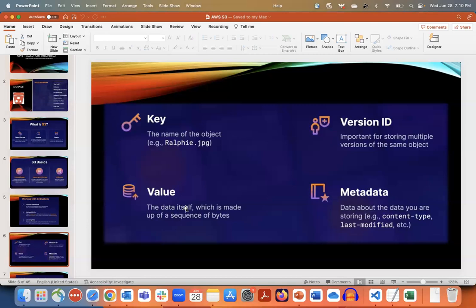And the other thing is the object also has more information about it. The object may have what kind of content type it is, what time it was modified, who created it. All that information about the object can also be stored with that object. It is called metadata. So metadata is the data about the data. So these 4 things, you just keep in mind.